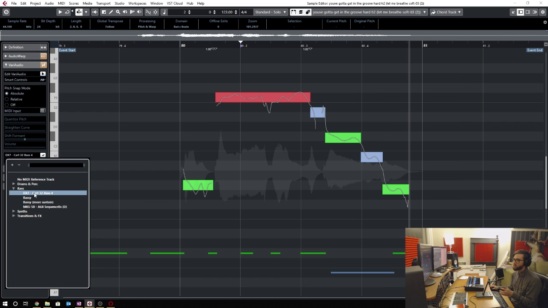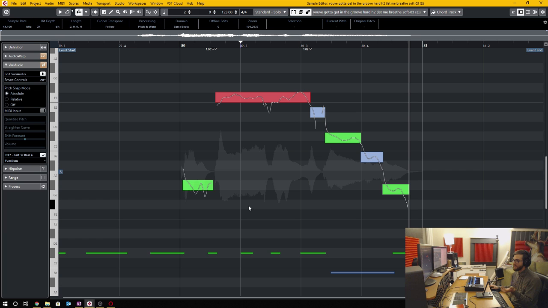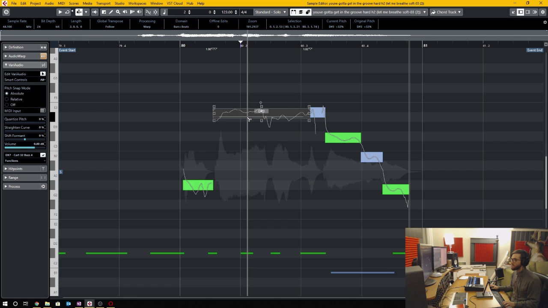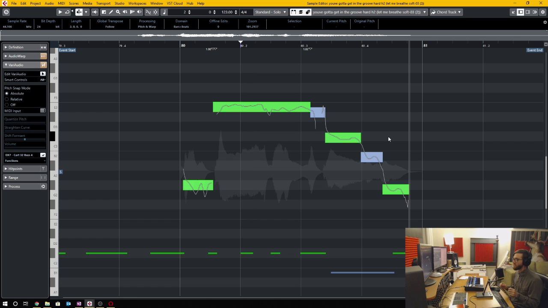Or you can reference to a MIDI track if you're trying to time align or pitch align to that MIDI track. You can also split a segment by holding down Alt on a PC and clicking. And it's also really easy to just glue pieces back together. So all of those features make VariAudio just so much more powerful.